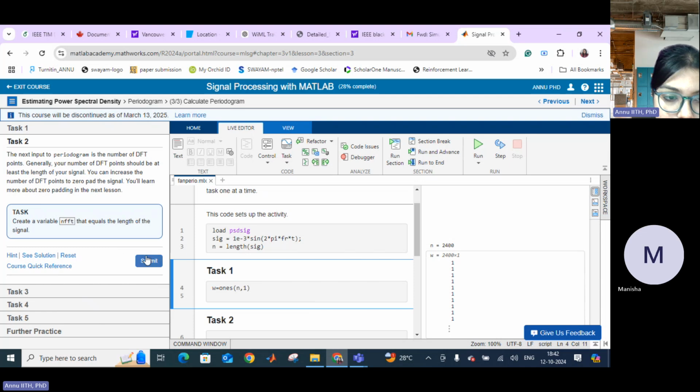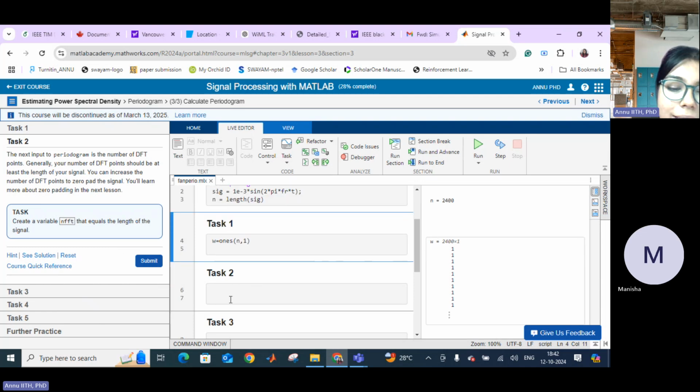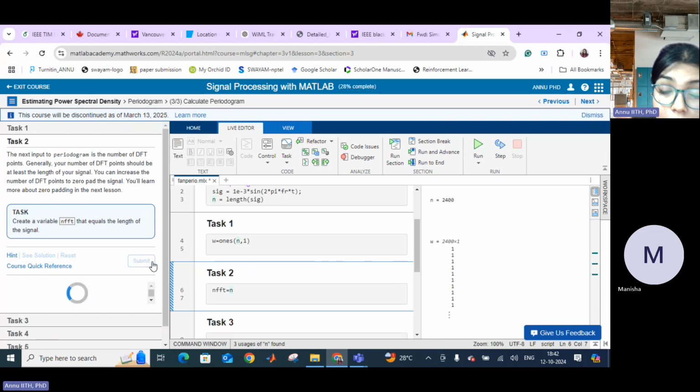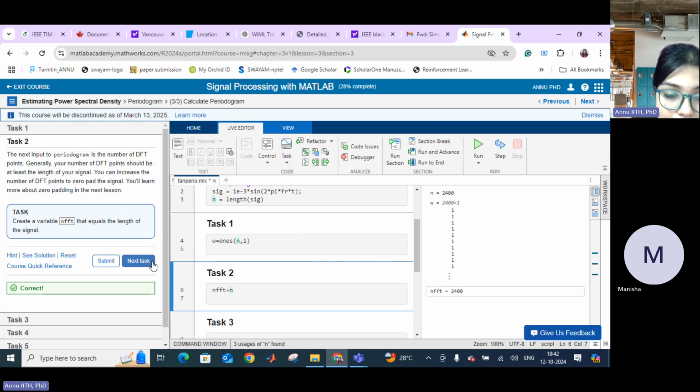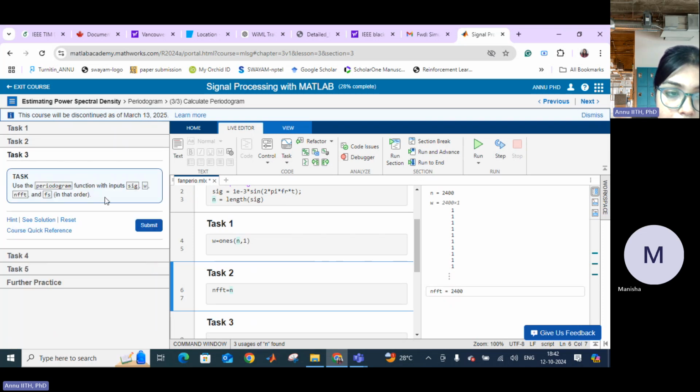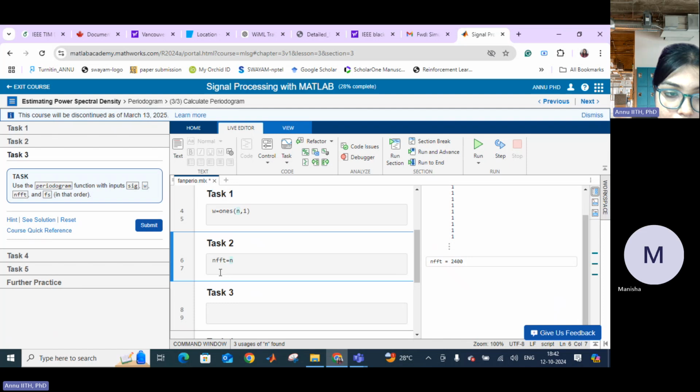Create a variable NFFT that is equal to n. It's very easy. We are keeping it equal to n, but in general it is not, so that's why it is explicitly mentioned in one of the tasks. Use the periodogram function with signal w and NFFT.